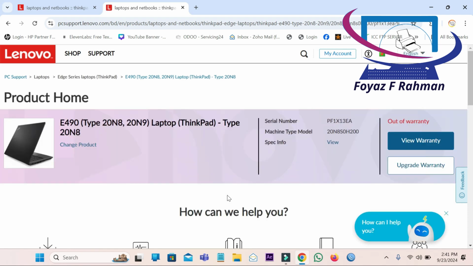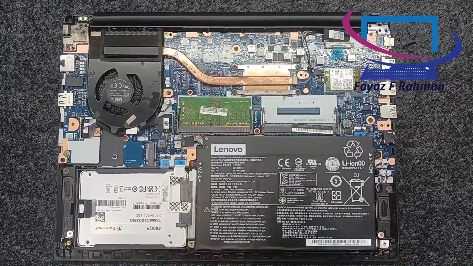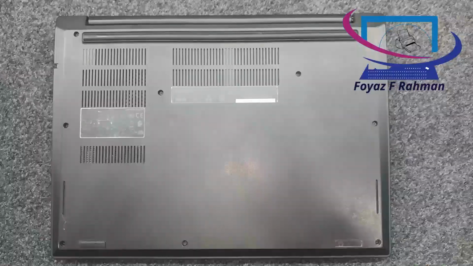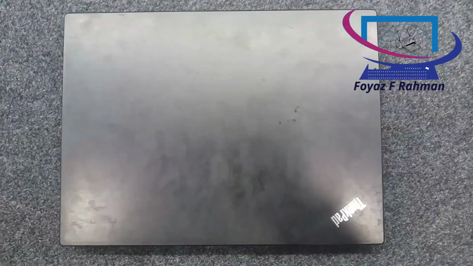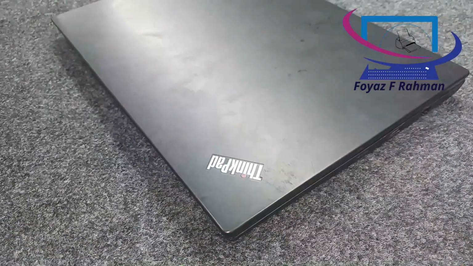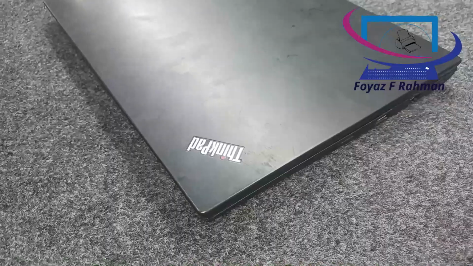This is system information where you can find the laptop serial number. This laptop had no power. We repaired this motherboard. That's why we need to input the missing EEPROM data.